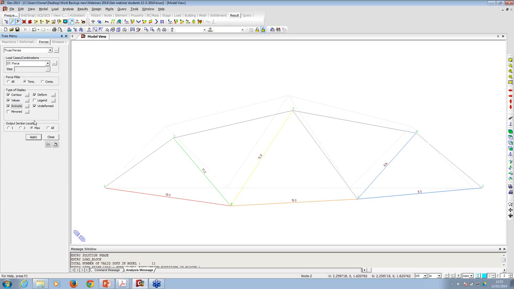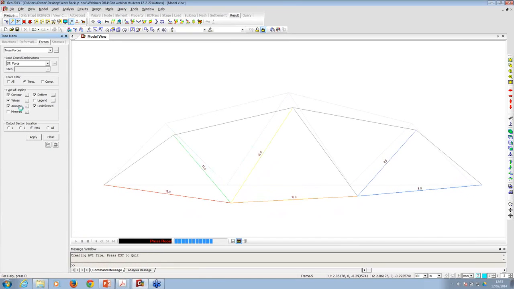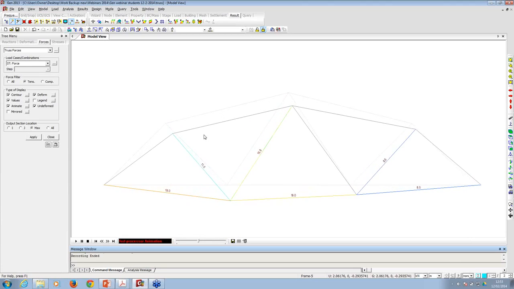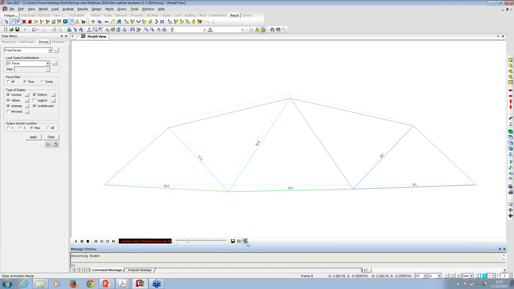Now you can choose to animate this structure and see how the deformation is actually occurring. So you can just press on animate, apply, and record. You can save this as an AVI file, and it's good for presentation purposes as well.